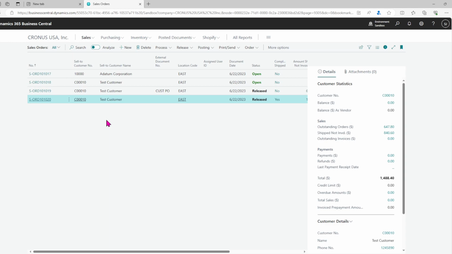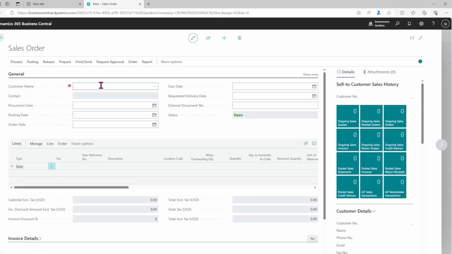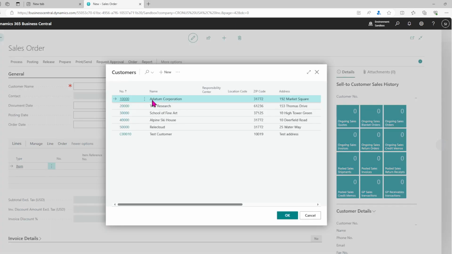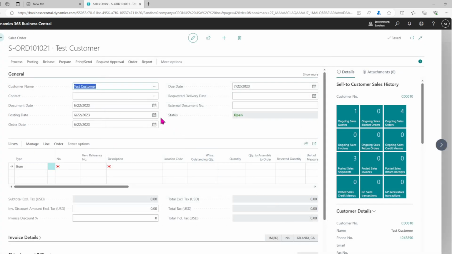So we're just going to go ahead and hit the plus New. I'm going to hit this little guy right here and fill in the customer name. The three ellipses is going to give us all of our customers, but I'm going to go with Test Customer because this is just a quick demonstration. Document date, order date, when this should be due by, any external documents that we want to add. And here there are asterisks. Anytime in BC you see an asterisk, that means that field needs to be filled out no matter what you're doing.